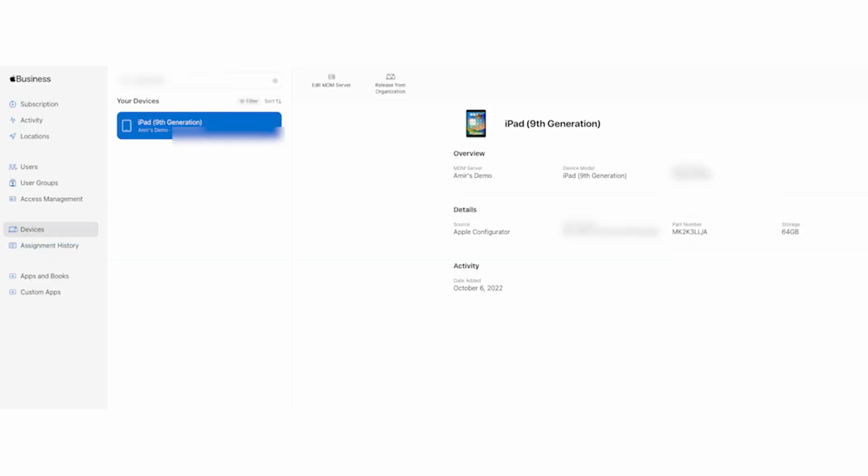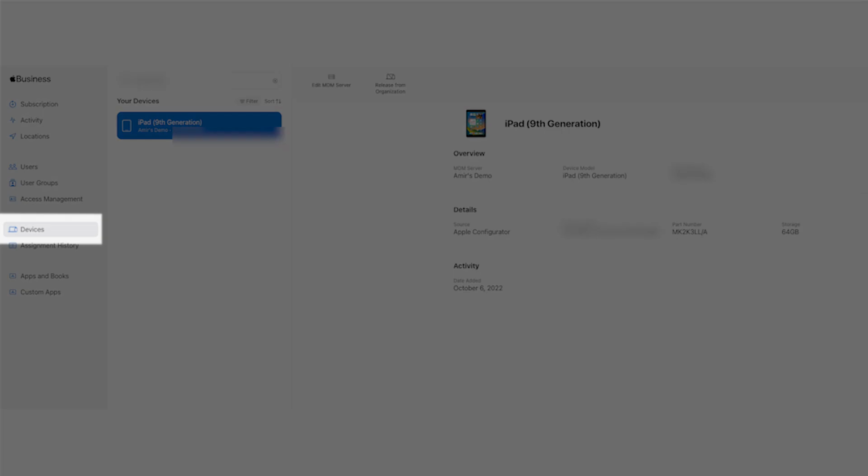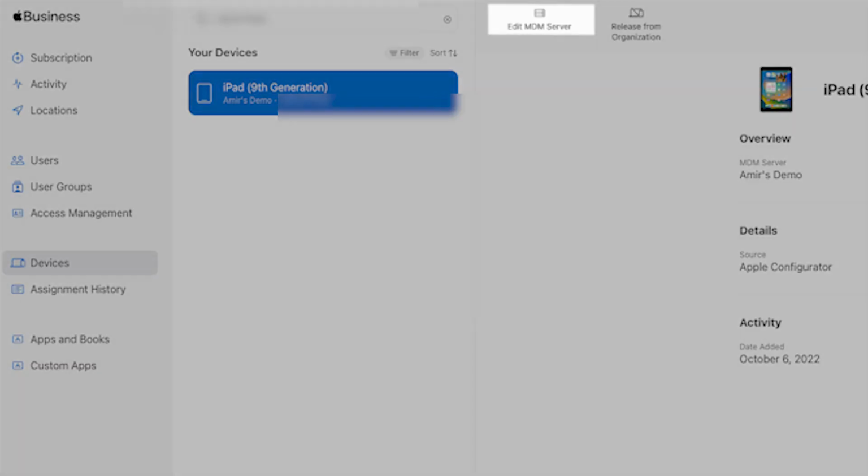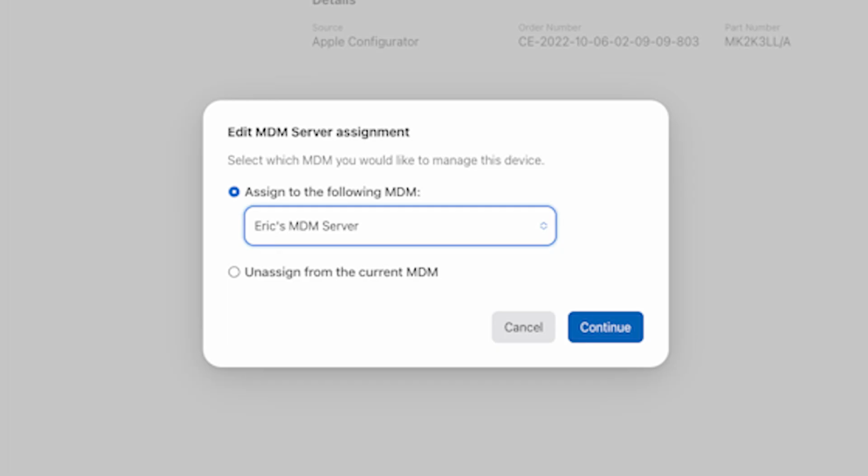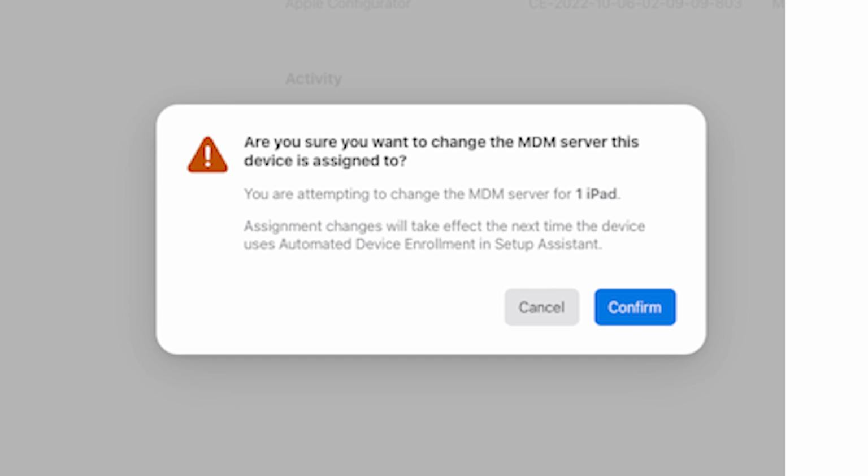Next, you'll want to make sure that you've assigned devices to your MDM server in Apple Business Manager. To do this, log into your Apple Business Manager account and click on the Devices tab. Select the device you want to enroll into SimpleMDM and click Edit MDM Server. Assign it to the server name that is connected to SimpleMDM and press Confirm. Once you sync with Apple, the devices will show up in SimpleMDM as awaiting enrollment. Once you've accomplished these tasks, you're all set to go.